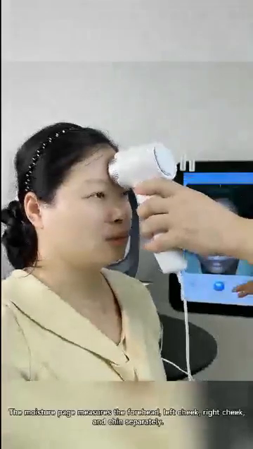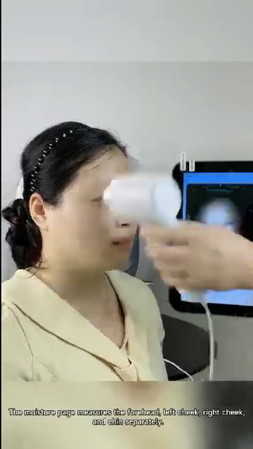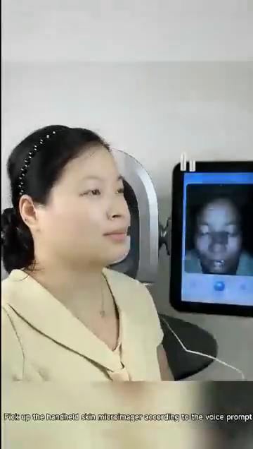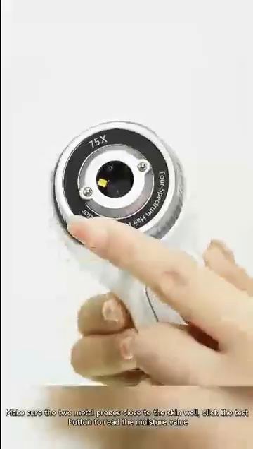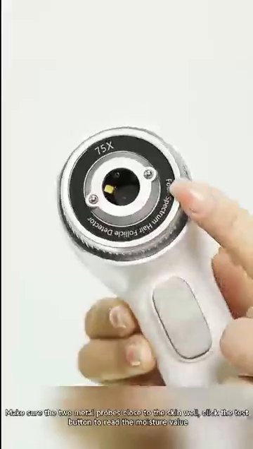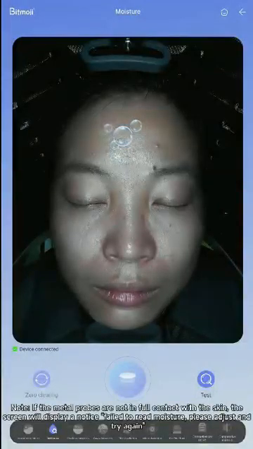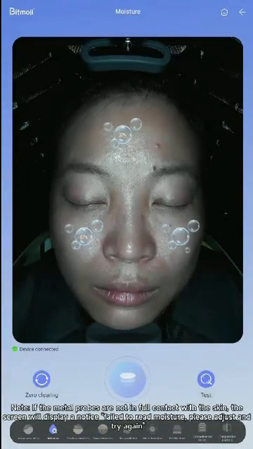Skin Moisture Content. The moisture page measures the forehead, left cheek, right cheek, and chin separately. Pick up the handheld skin macroimager according to the voice prompt. Make sure the 2 metal probes are in close contact with the skin. Click the Test button to read the moisture value. Note, if the metal probes are not in full contact with the skin, the screen will display a notice: failed to read moisture.